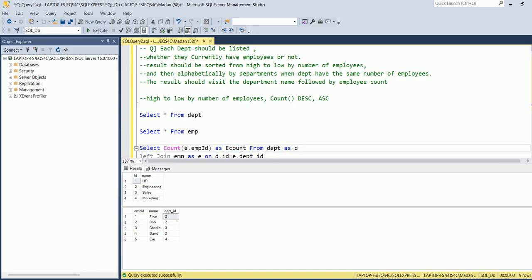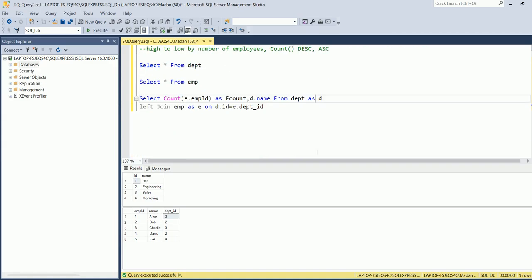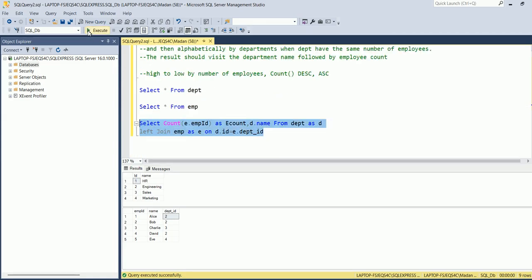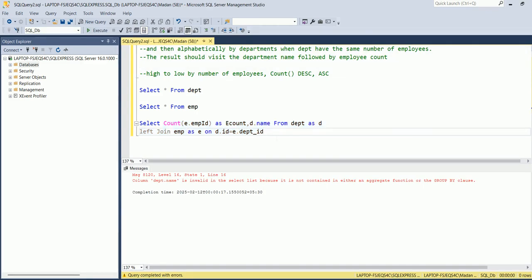So, comma, D dot name. Okay. So let's execute first this much. Oh, okay. Yeah, because we are using the aggregate function, we need to group by. So now let's write the whole query and I'll explain. That's the best way. So I'll do the group by.